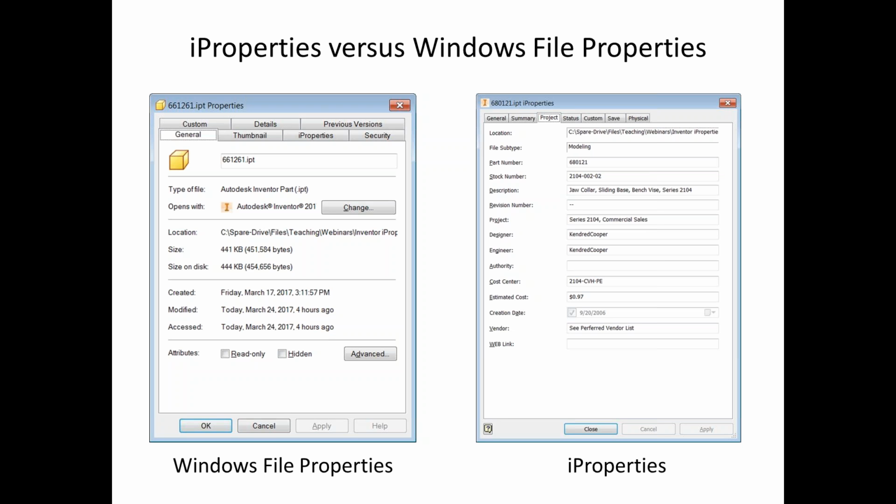So any file that exists in Windows has a series of properties associated with it. You can see the screenshot on the left. A general tab has some basic general information. You have a security tab, custom tab, details tab, pretty basic stuff. It's geared towards office type documents and media type pieces of information.